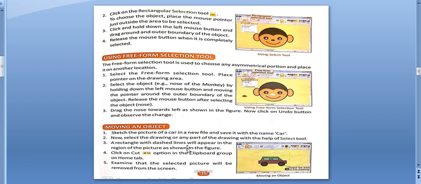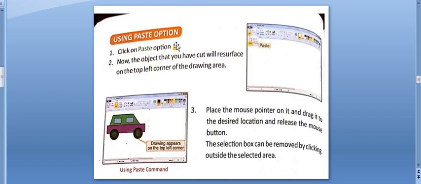Now moving an object. Number 1 is sketch the picture of a car in a new file and save it with the name car. Now select the drawing or any part of the drawing with the help of the Select tool. A rectangle with a dashed line will appear in the region of the picture as shown in the figure. See. Click on the Cut option in the Clipboard group on the Home tab and observe that the selected picture is removed from the screen.